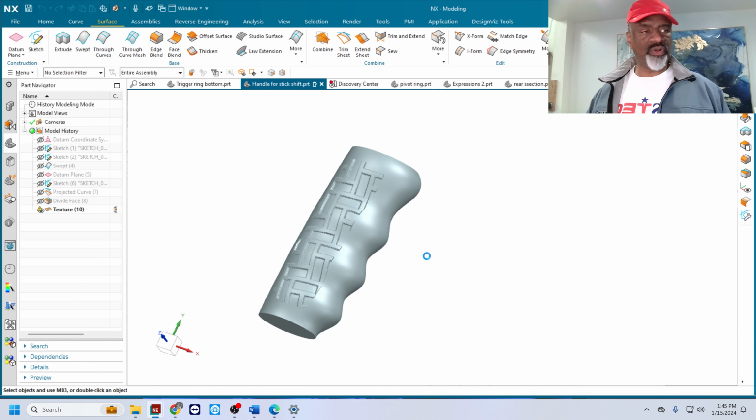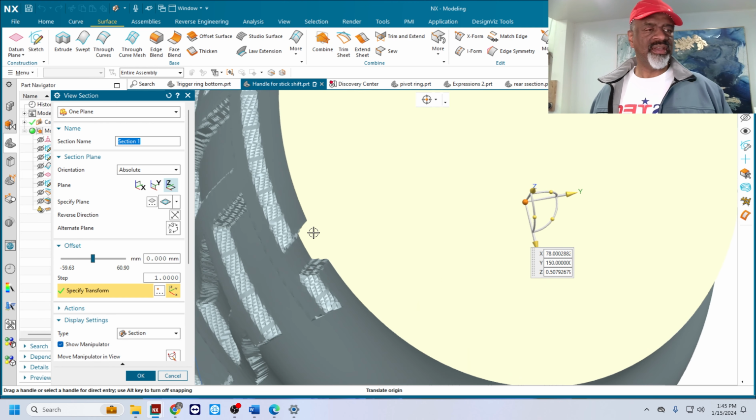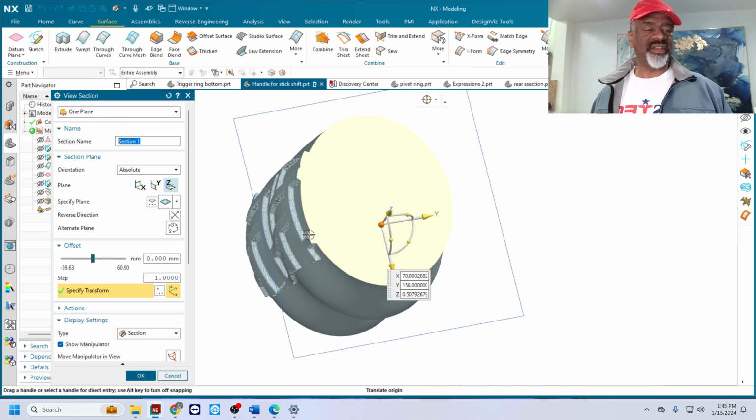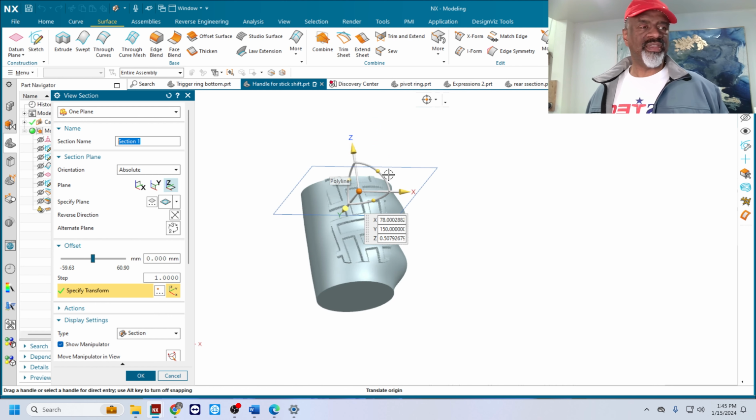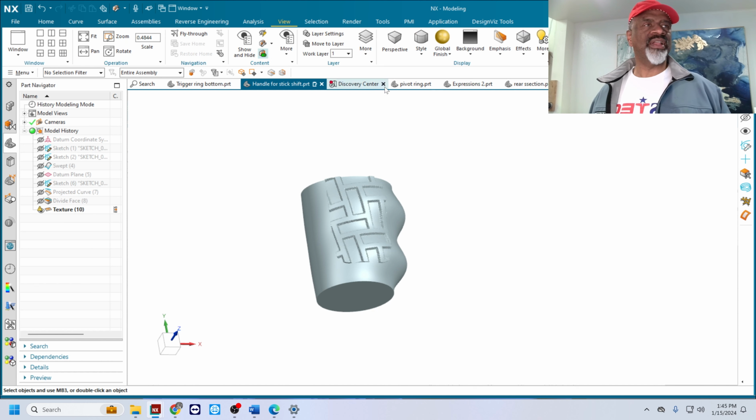Now, if I say Control H, you'll see that that texture is actually solid. And so if you 3D print this, you will get the actual three-dimensional texture. That's super powerful.